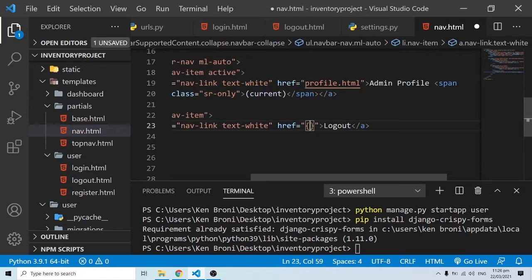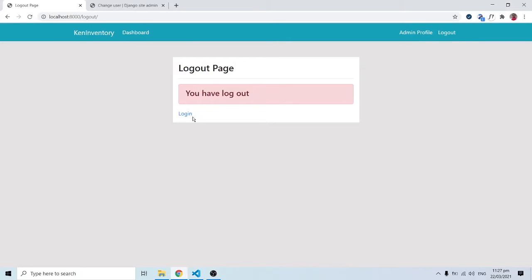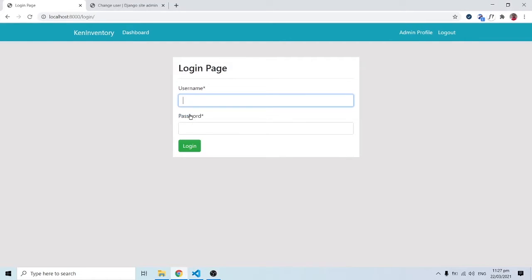Then what I'm going to do is put the template tag over here, the URL, and the name of the link. So when we click on this, we want to go to logout. So logout is in user-logout. All right. So when I save this and come back to refresh, immediately I click on this, I come to logout. When I click on this, I try to log in and things of that sort.